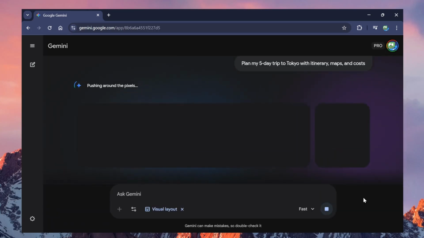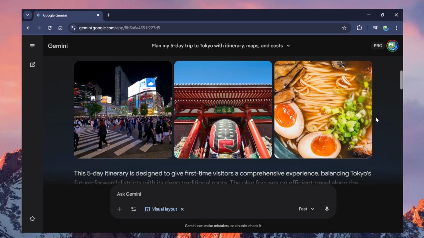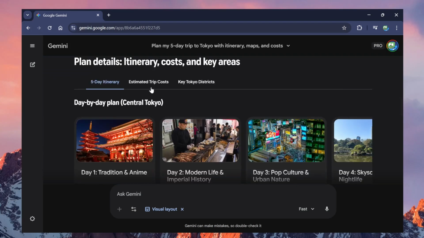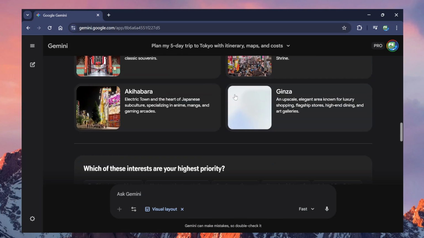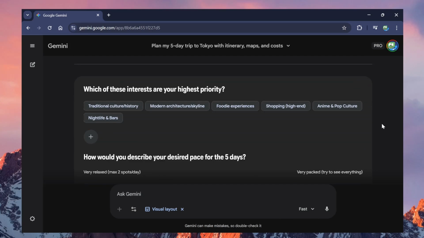And it has started working on my response, so let's wait for the output. It is ready with the output, and honestly this looks something like a digital magazine with all the different headings and interactive buttons. It is showing me precisely an itinerary for my trip, and it has asked me different questions which I can answer, like what are my priorities.